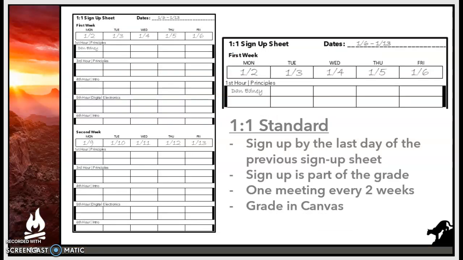Okay. So last bit is the last one. That 101 standard, we've walked through it for each of the classes. We want you to sign up by the last day of the previous sign-up sheet. So we're going to be signing up by Friday. And then as we move forward, we'll keep adjusting those on a week by week basis. So in the next 2 weeks, I will post another sign-up sheet that will cover, I think, January 14th, 16th through whatever 2 weeks later from that would be.